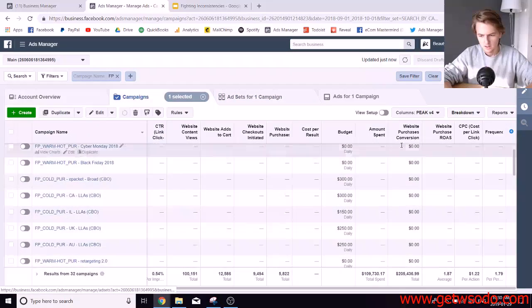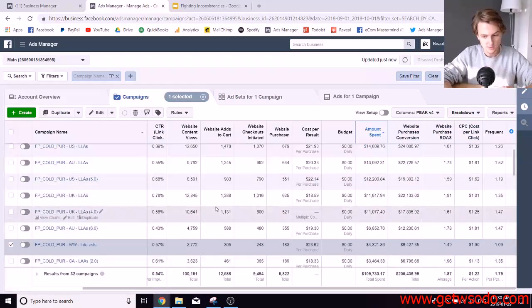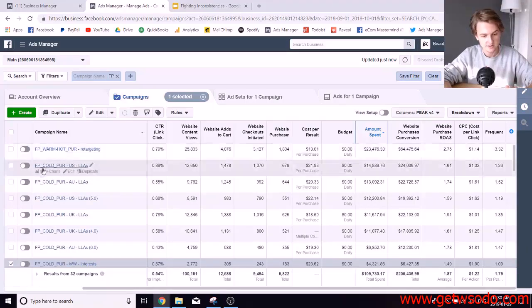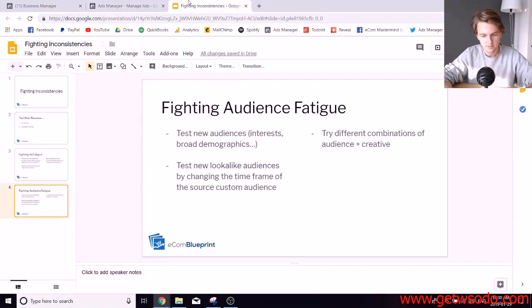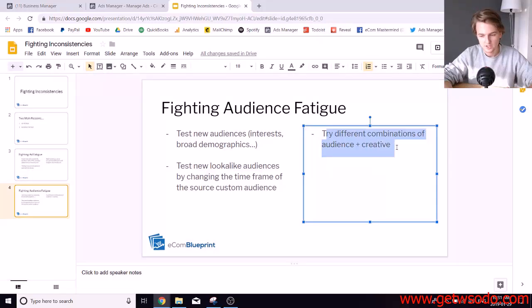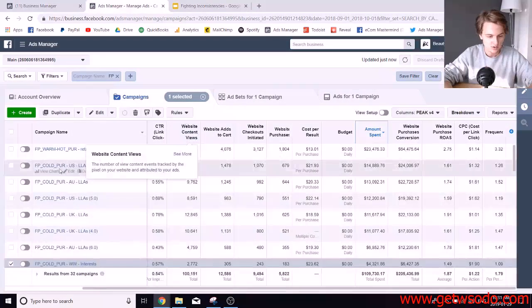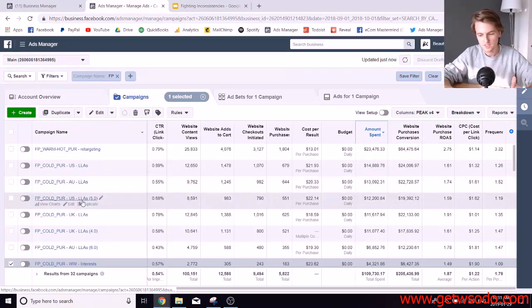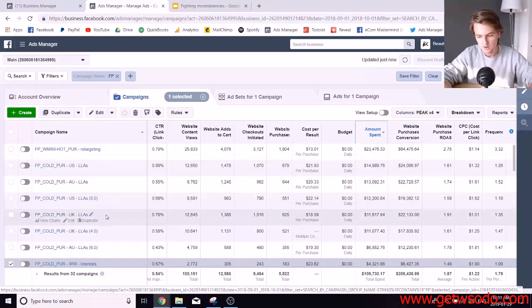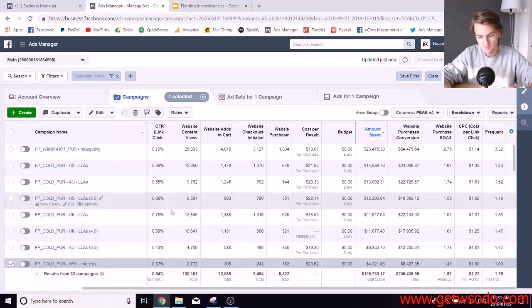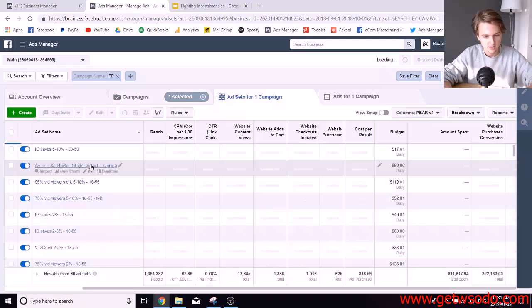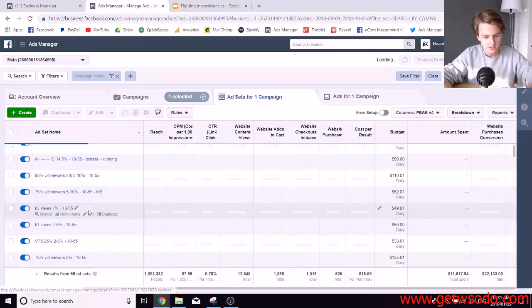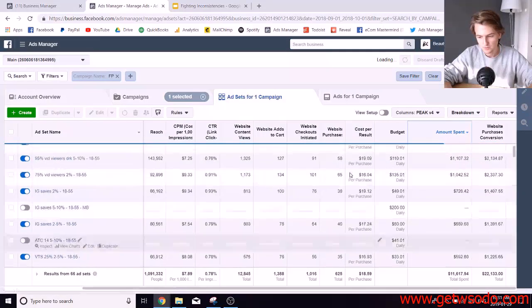Now, let's see what else I was doing. I was also creating a bunch of different lookalike audience campaigns for my best country. This is what I was saying here about trying different combinations of audience plus creative. I was creating new lookalike audience campaigns for individual countries, and then testing different creatives. That also didn't work that well, but sometimes it did, like this one right here, the UK lookalikes. This one seems like it was doing pretty well.